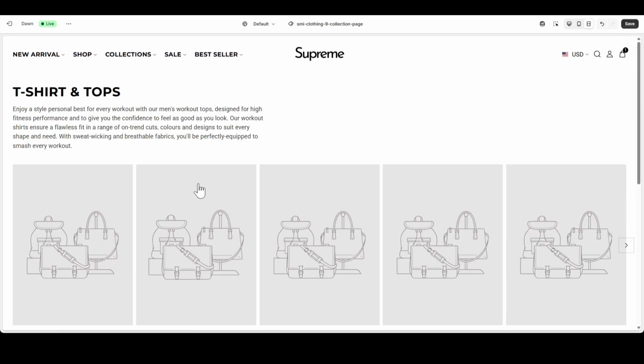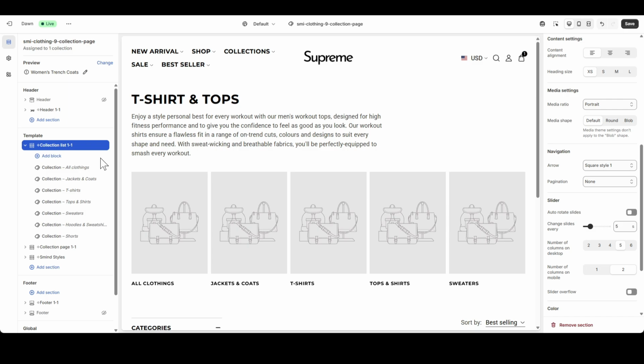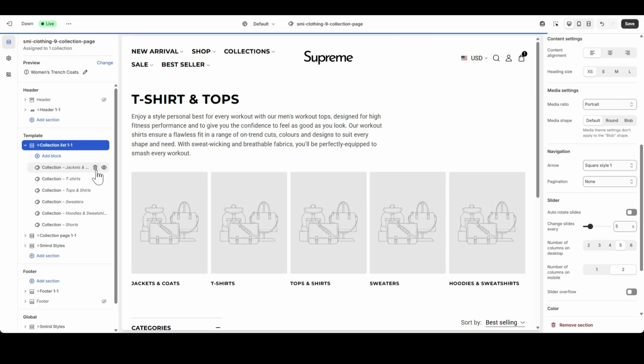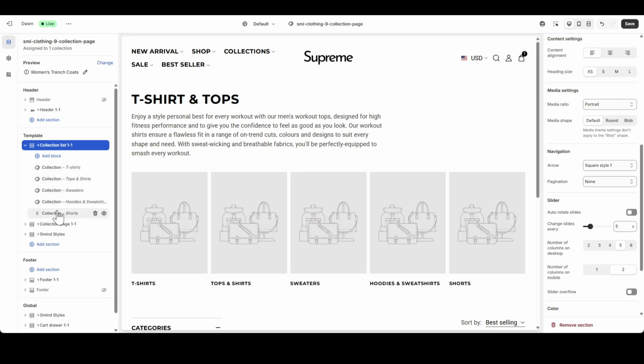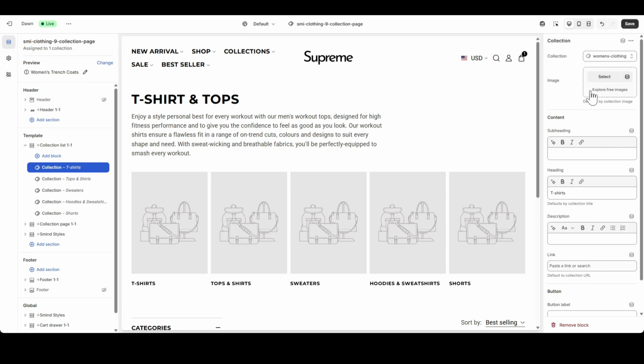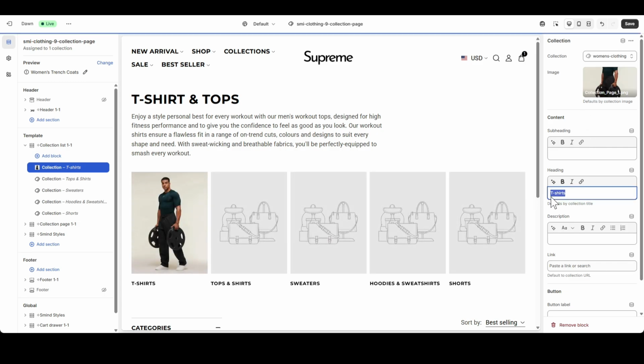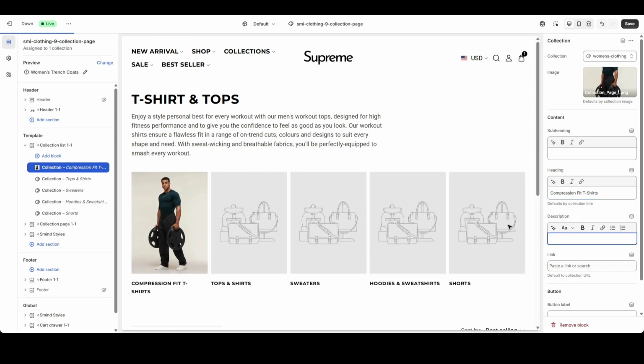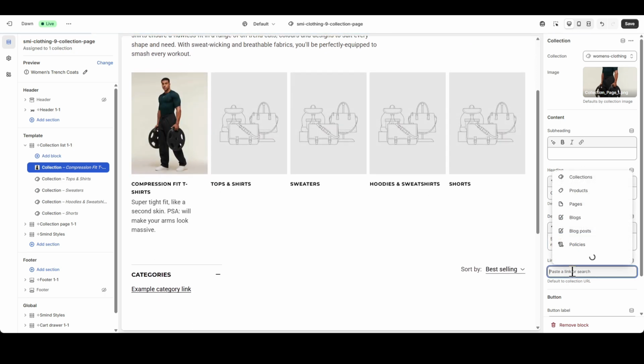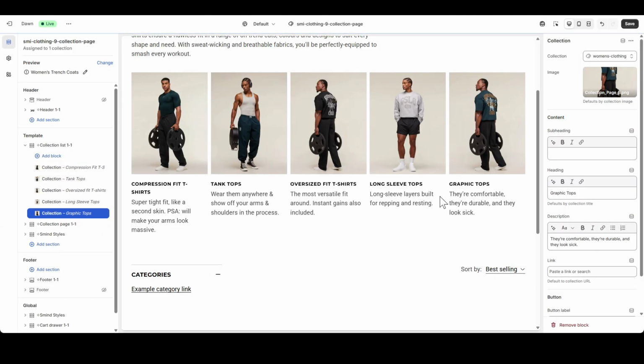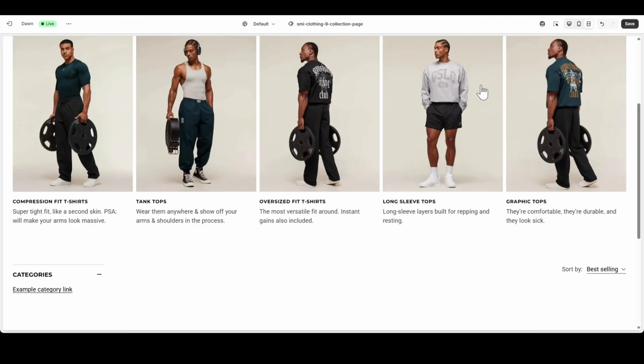After that, we have to edit the content blocks. First, let's clean up. If there are any unnecessary default blocks, select them and click Remove Block. Now, let's customize the ones we want. Click on each individual collection block in the list. For each one, you'll want to upload a representative image, rename the heading, and then add a short subtitle or description, and finally, assign the specific collection URL to the button. So you need to repeat this process for all 5 collection blocks to ensure you have a complete professional-looking row.